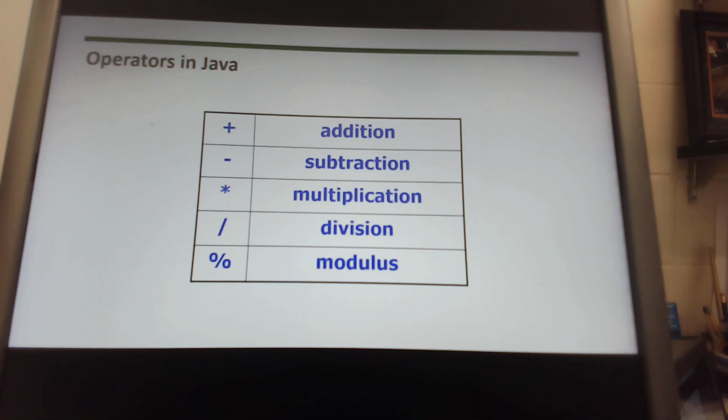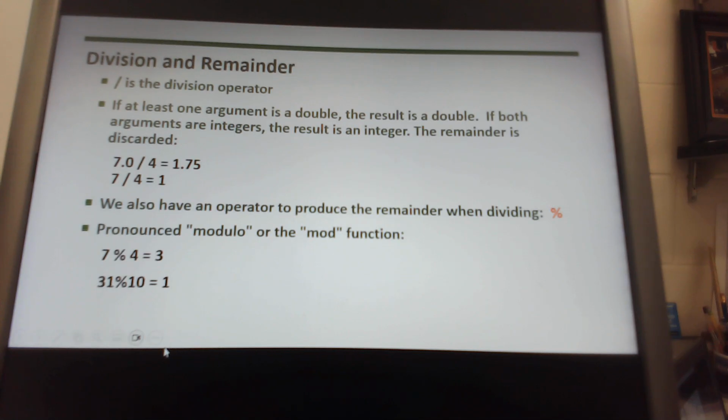All right, let's talk about some operators. I have basic operators in Java as well, very similar to what we have in math. I have addition, subtraction, multiplication, and then I have two things, division and modulus. Addition, subtraction, and multiplication work exactly as you think they do, but division and this thing called modulus are a little bit different here. So let's talk about those.